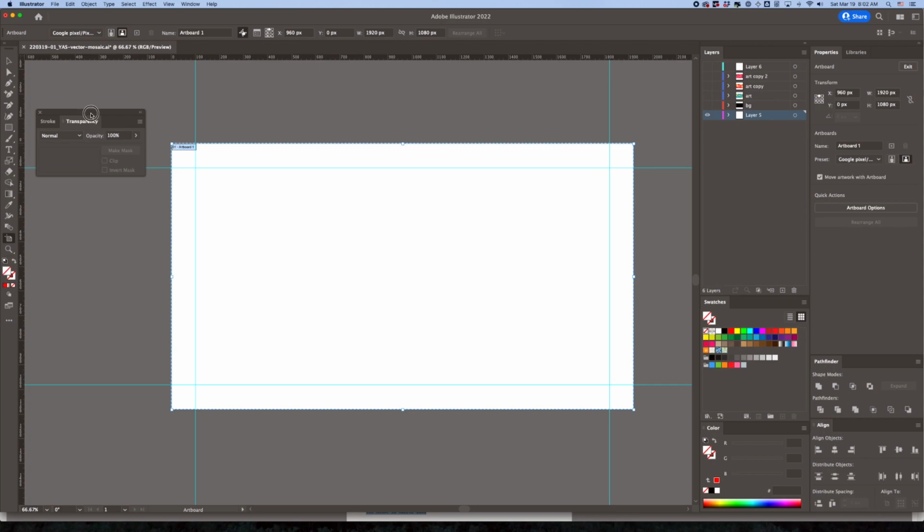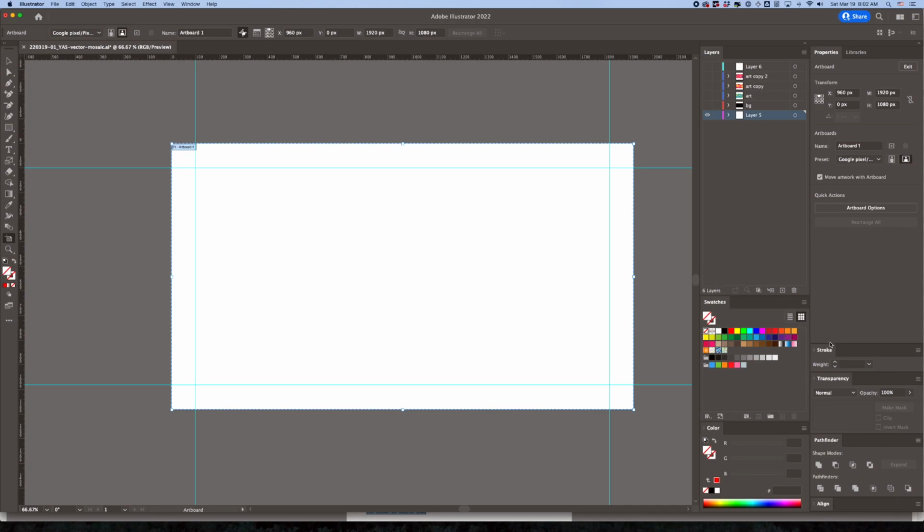I've also added in transparency over here. Let's just drag this over here above Pathfinder. And while we're at it, sometimes it's nice to have the stroke palette. So we're going to add these few in here. You can see we got crunched down a little bit. Maybe we'll put a line and Pathfinder together for now and leave it like this.